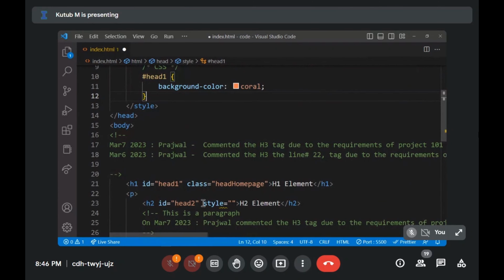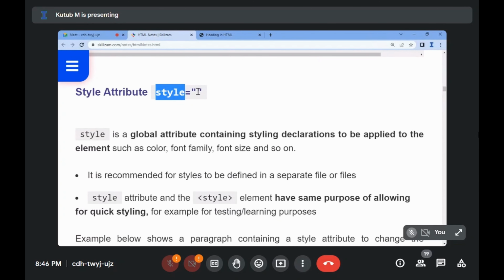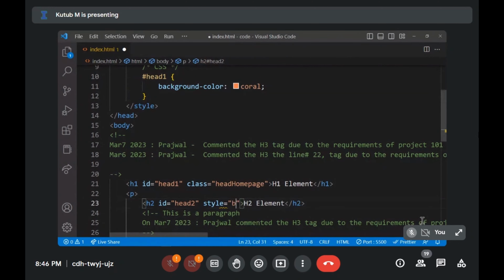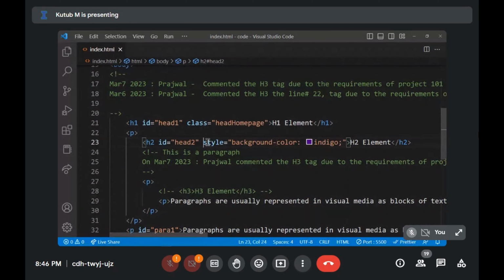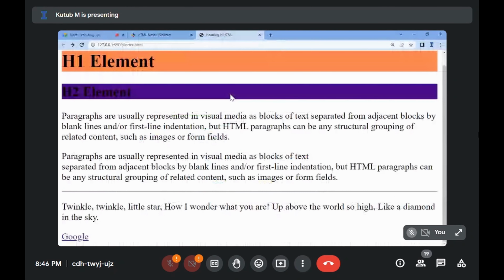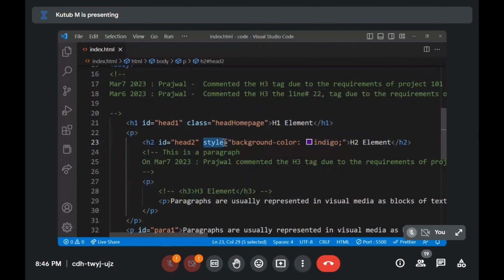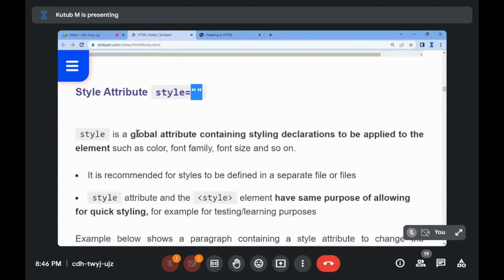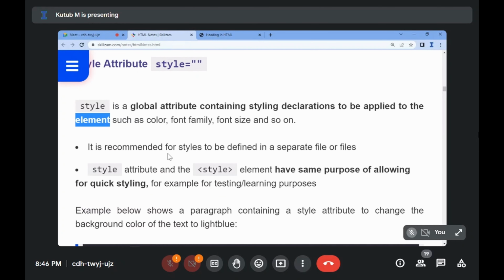Now let's talk about this style attribute. Style equal to the value. Let's say the same thing, I want to change the background color to indigo. So what I'm trying to do here is using a style attribute, which is a global attribute, where I am changing the background color of the H2 element to indigo. Let's go ahead and see the output here. So this is what you will see. I have changed the background color to indigo. And this is happening because of the attribute called style, which is a global attribute. So a global attribute containing the styling declaration to be applied to the elements, such as color, font size, and all that. And again, the style attribute and style element have the same purpose of allowing quick styling. All right, they both have the same purpose.